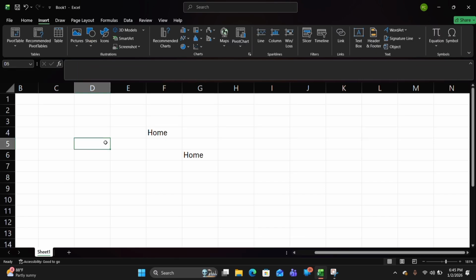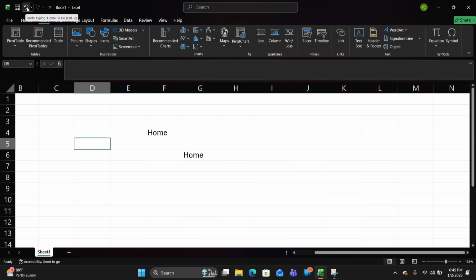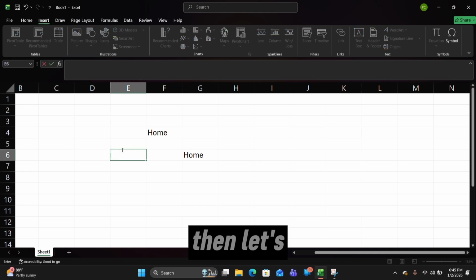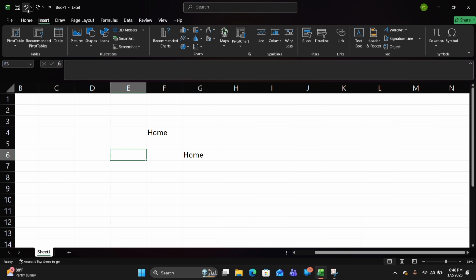Another thing you need to know is your quick access toolbar. So you can see these that are up here. These are the most common ones we see: to save, to undo. Let's say I type underline, and then if I click on this, it has undone it for me. If I click on this, it's going to redo it. It puts back the underline for me.